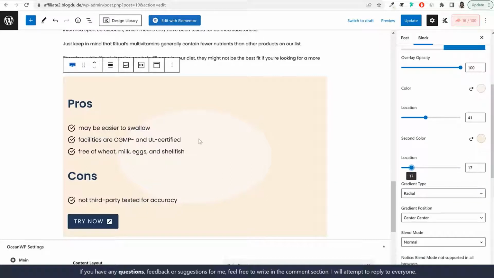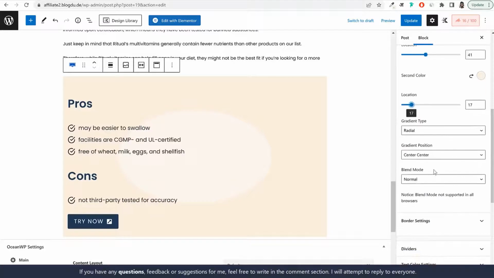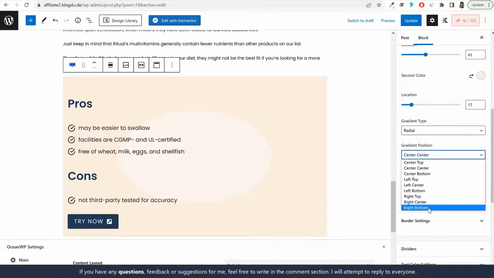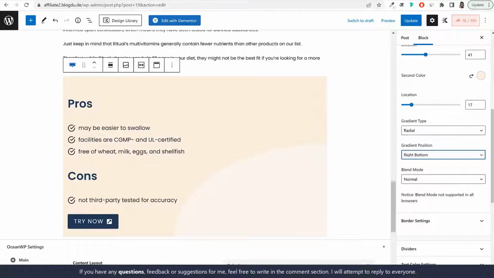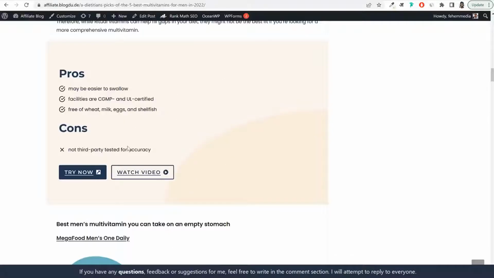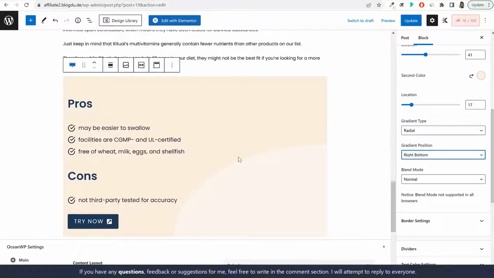And I want to change the position. I don't want this center over here. I want it at the bottom right. So you can select this option, and instead of center, I'll select right bottom. And now as you can see, we have a similar design just like this option. Okay, so you can have a design like this one.